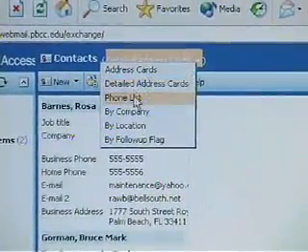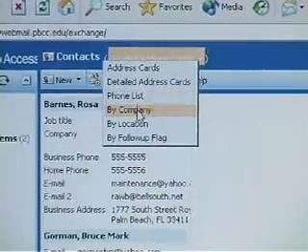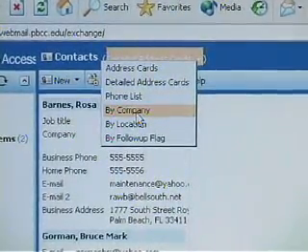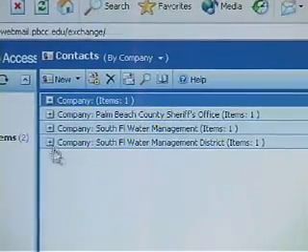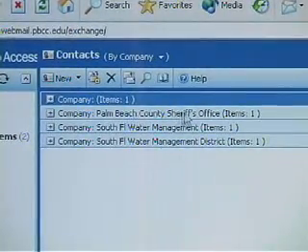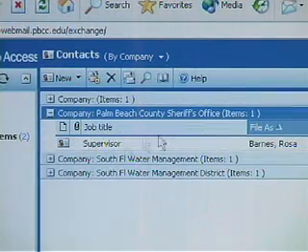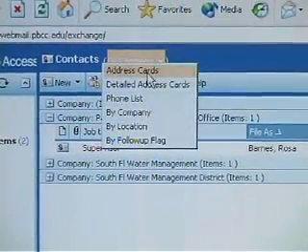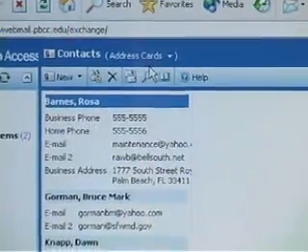Or maybe I can organize just a phone list, or I could display my contacts by company. So if I choose by company, for example, you'll see that it breaks them up by company. So here's the sheriff's office, and then I could click the plus sign next to that to show all contacts associated with that company. I simply prefer to have the address cards displayed, so I'm going to return to that view.